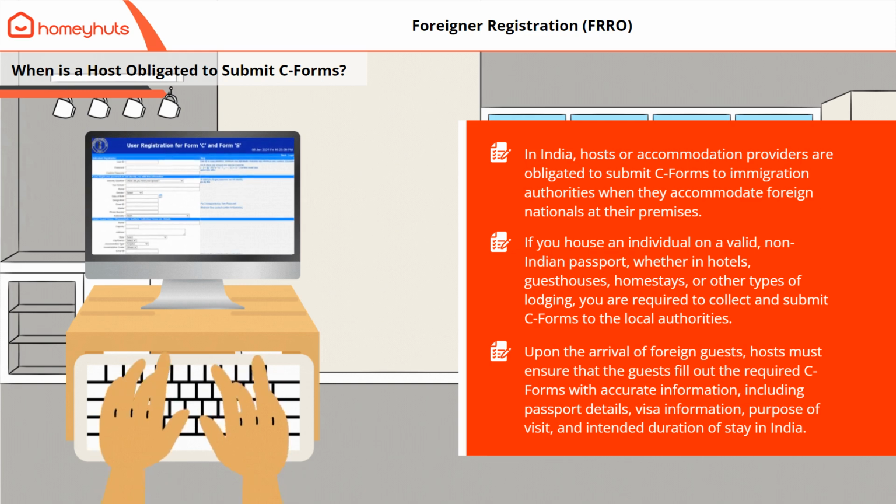Upon the arrival of foreign guests, hosts must ensure that the guests fill out the required C forms with accurate information, including passport details, visa information, purpose of visit, and intended duration of stay in India. The host has 24 hours after the guest's arrival to complete and submit this form. This strict time frame aims at safeguarding national security and tracking.